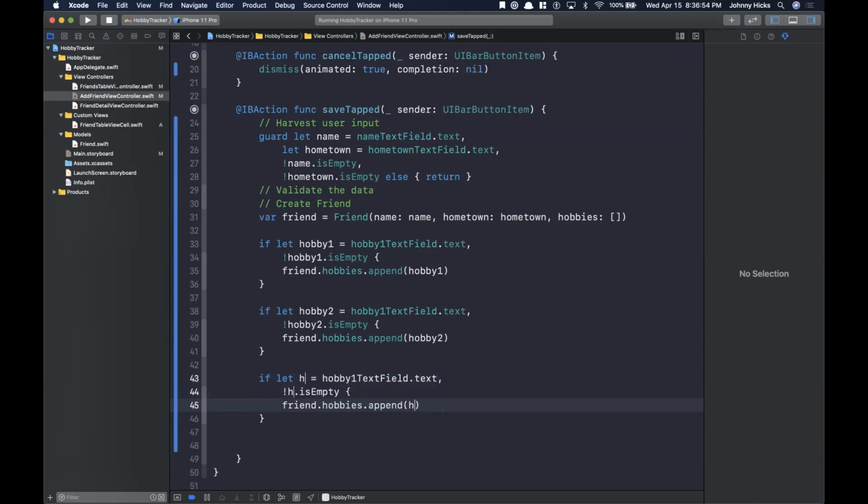Do we need to change the text fields number? Yes, we do. Good call. Hobby 2.